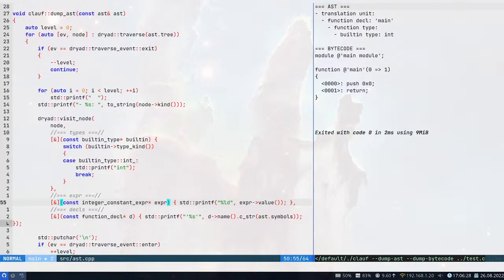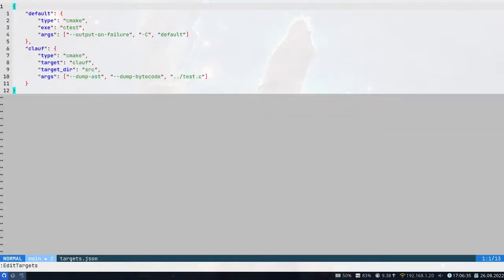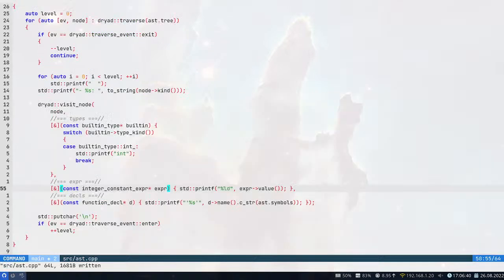How do I run the command? Again, I have a Vim script that looks at the JSON file, parses it, and then knows what to do. It's a custom-written solution, I might publish it at some point.